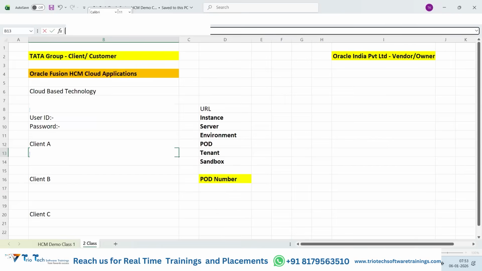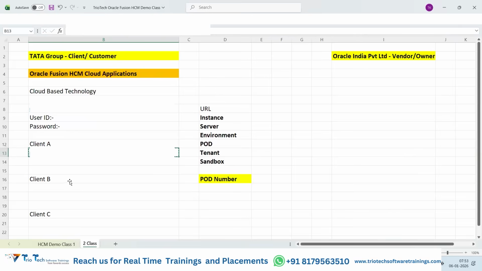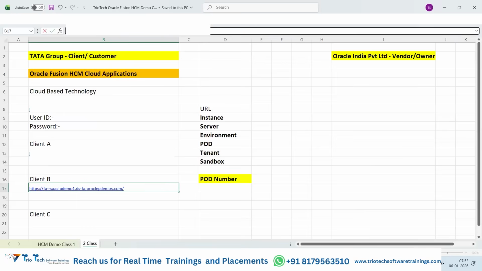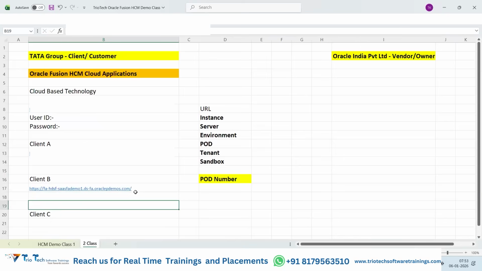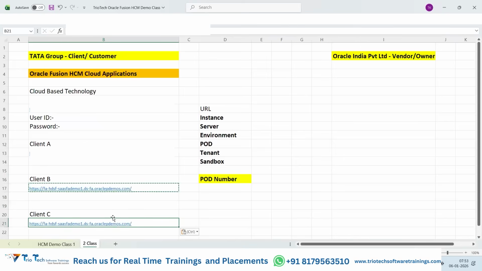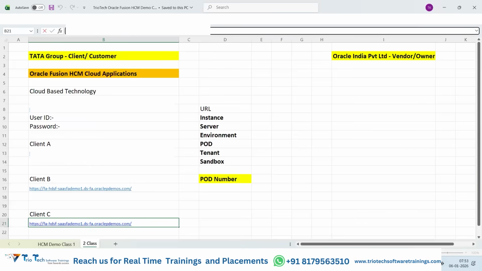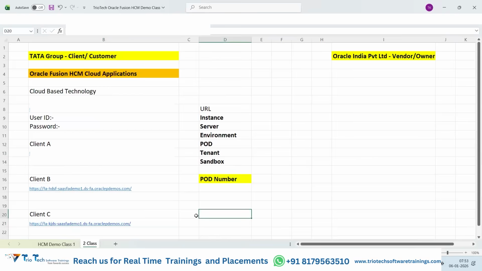So here we have FA slash ESLL. Then for another client, the instance will have a different code. I'm giving HDSF as an example. For another client, it will be some other 4-character code. Some code I am giving. So customer to customer, when Oracle sells the product, to make the URL or the instance unique, this 4-character code, the pod number, will be unique.